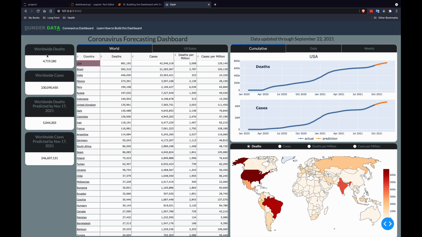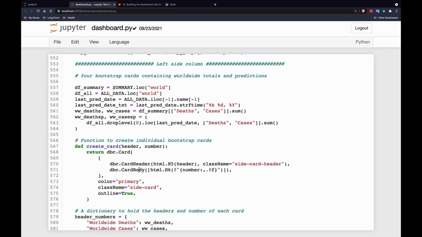So the 4 cards have worldwide deaths, and this is at the current date, so September 22nd, worldwide cases. And then we have deaths and predicted cases at November 17th. And that date is just the last date that we have predicted values for. So let's go ahead and see how these cards are created.